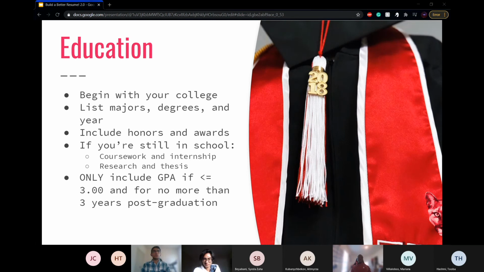And if you're still in school, utilize the coursework that you do in your classes. So talk about the coursework you've done, any special projects you guys have done, any internships that you've applied to, have gotten and are doing, include any research or thesis, and include your GPA, but only if it's more than 3.0 and no more than 3 years post-graduation. You don't want to graduate in 2021 and then still be posting your college GPA in 2025.